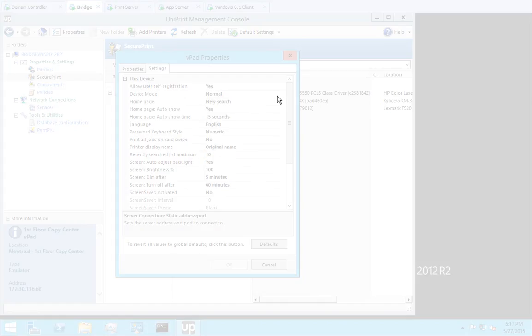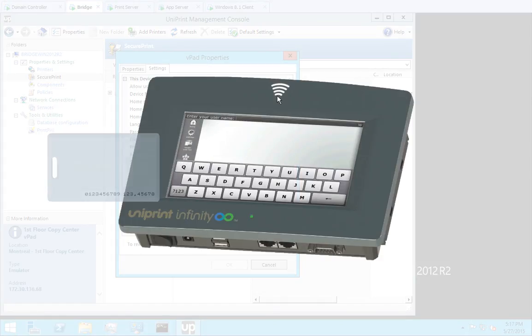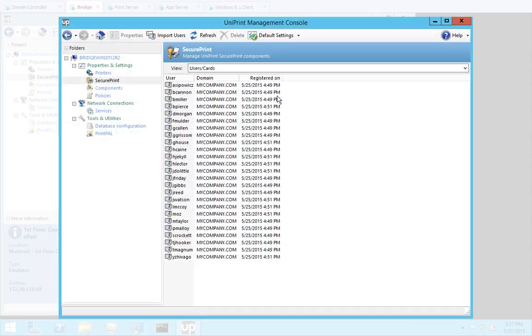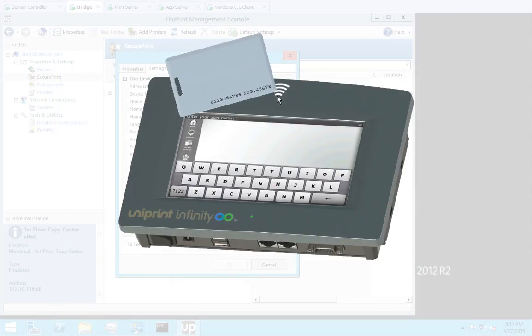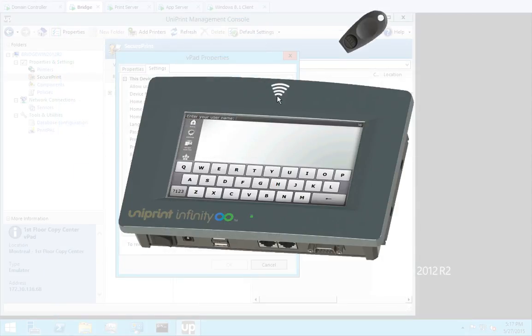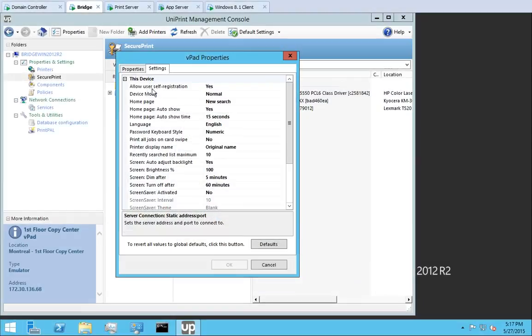SecurePrint allows for multi-factor authentication, and vPads can be purchased with built-in RFID, HID, or magnetic stripe readers. This means you don't have to purchase a new authentication system, and you can continue to use the already existing authentication tokens in your organization. In the previous video, we demonstrated how to import a list of users and their token IDs. Alternatively, you can always have your users self-register themselves at the vPad devices. Users only have to do this once for their token to be associated with their username. To allow this, set Allow User Self-Registration to Yes.